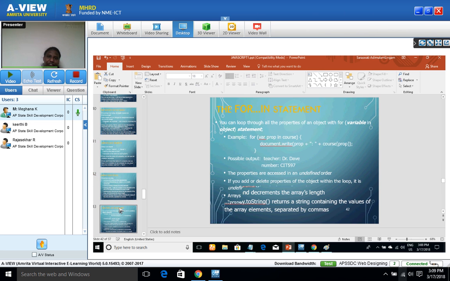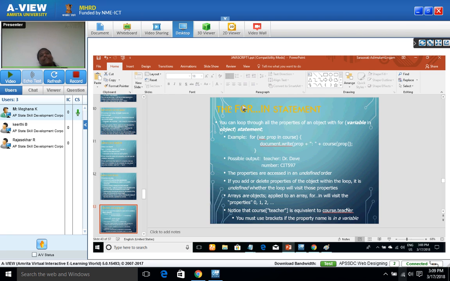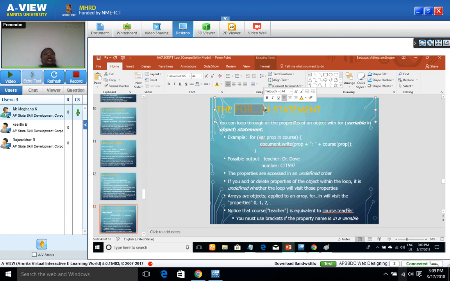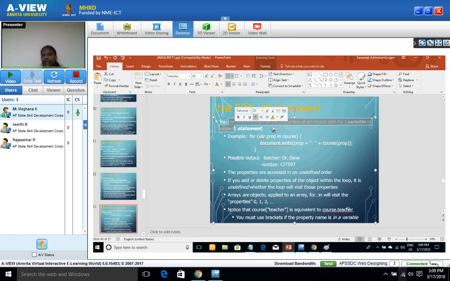Instead of this, we now have a for-in statement. Apart from the for loop, where we initialize, iterate and check the condition, this is completely different. It will loop through all the properties. In the previous example, we gave teacher as a property and number as a property. We defined one object as codes, so it will go through those properties.